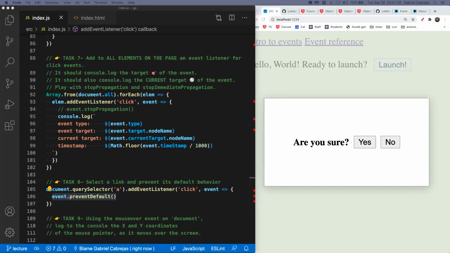And no, prevent default doesn't prevent bubbling. Stop propagation, this is what disrupts propagation. Okay.